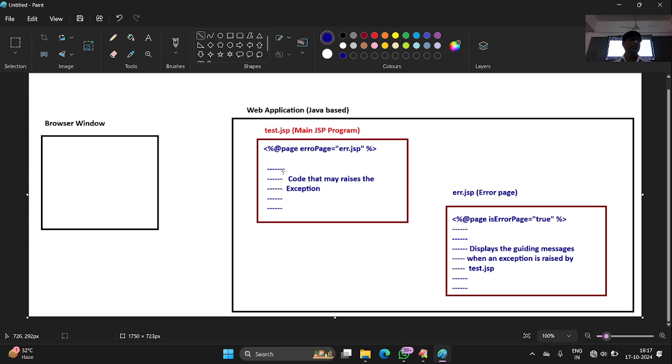And I wrote some remaining code, some business logic, maybe arithmetic logic, maybe persistence logic, maybe controller logic. So I wrote some code that will raise an exception at runtime. Whenever this exception is raised, it should internally call this error.jsp.